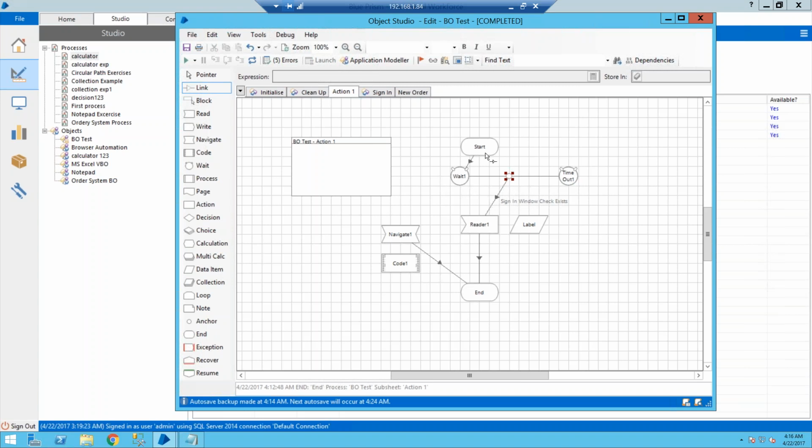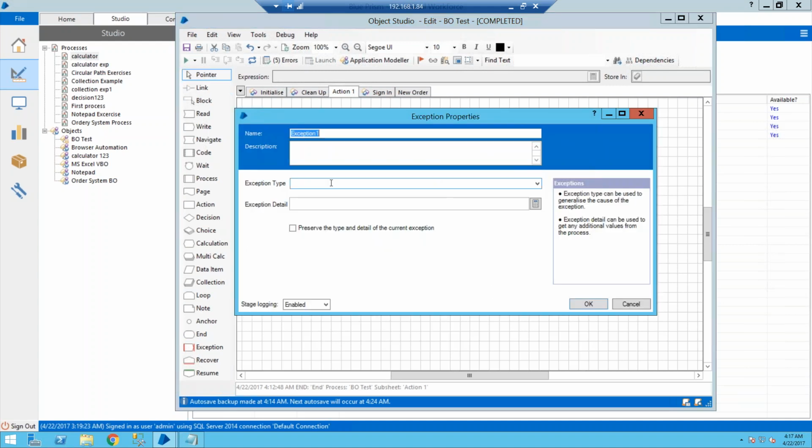And if it has not appeared in 60 seconds, then it will go to the timeout, and you have to connect this timeout with our exception stage. So this is my exception stage. Whenever I want to throw an exception, I will use this exception stage and link it, and here I can pass my exception.